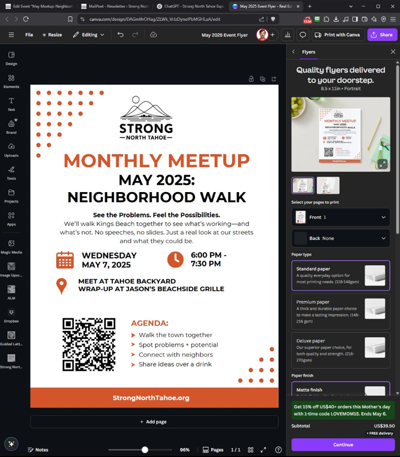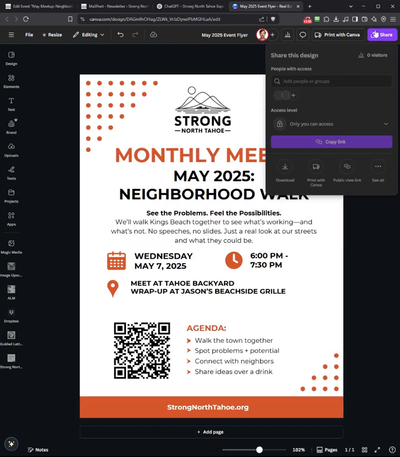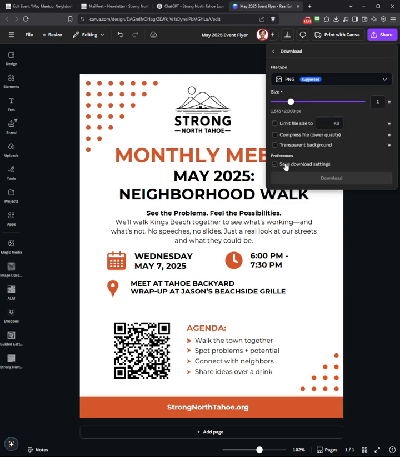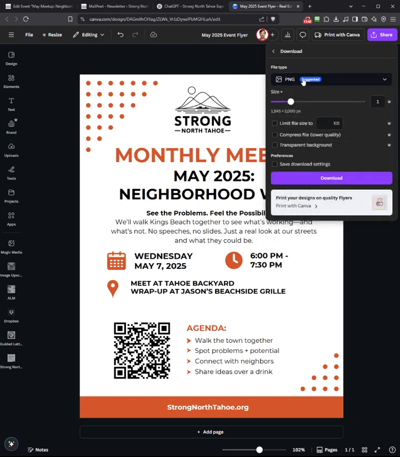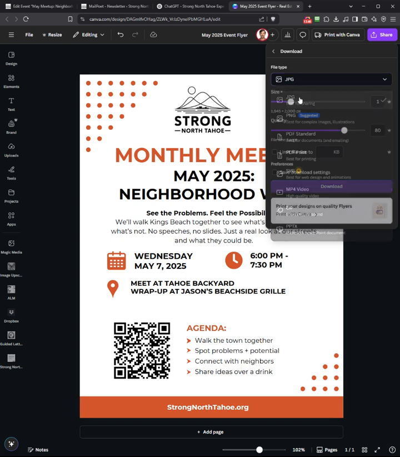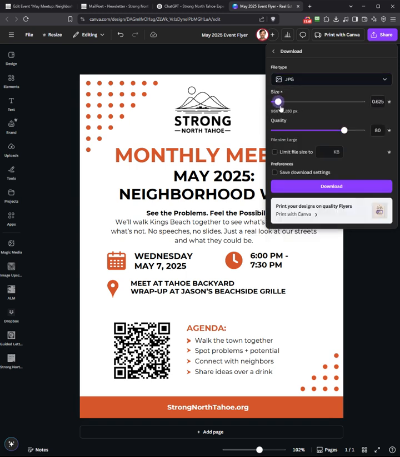Okay, great. And that is opening at the right place. So that means I am happy with this. Okay, so now I'm going to download this updated flyer. On this one, I'm going to do a JPEG, which is good for sharing.